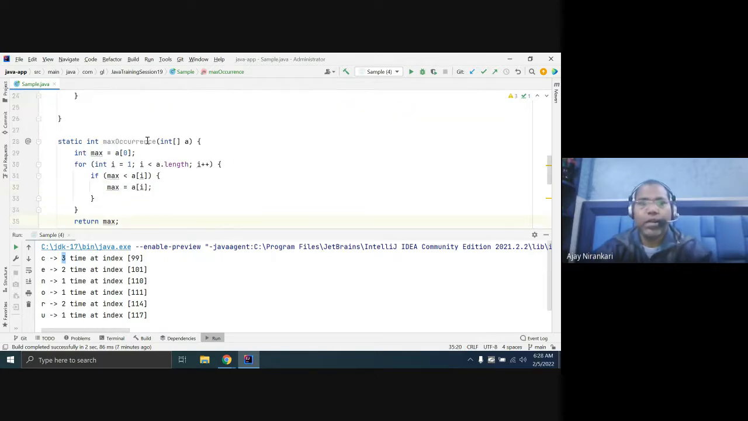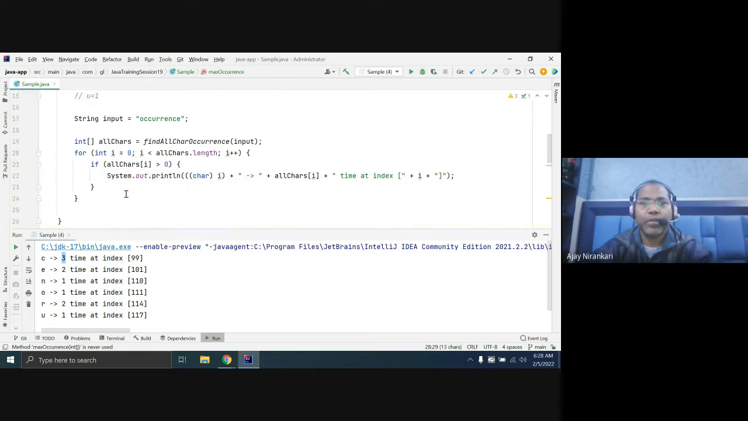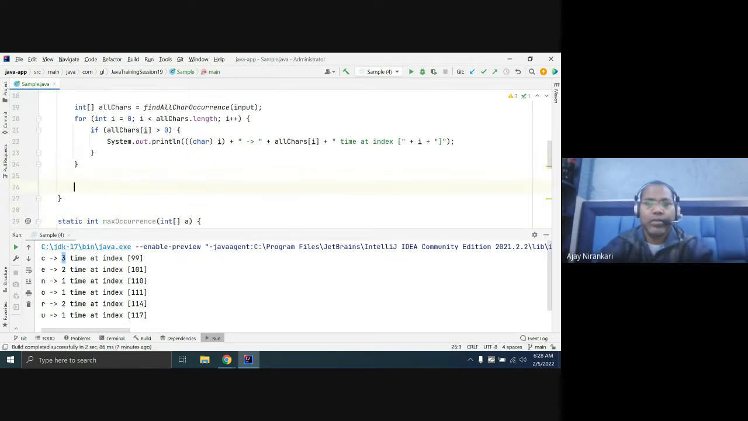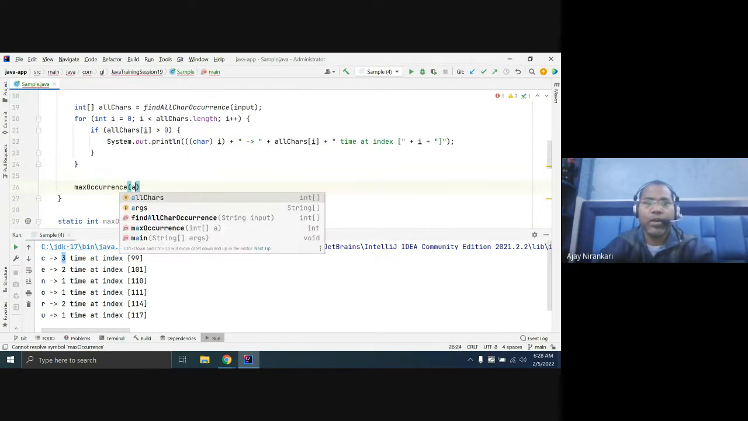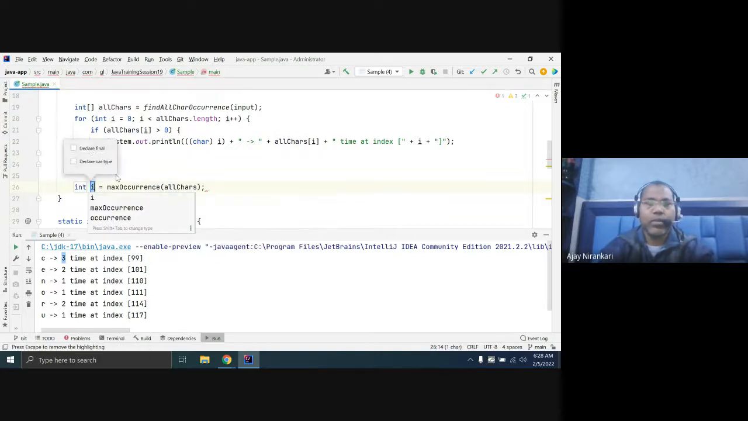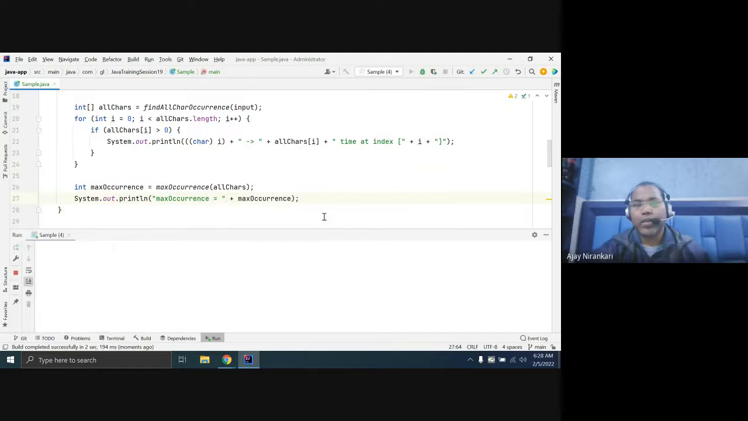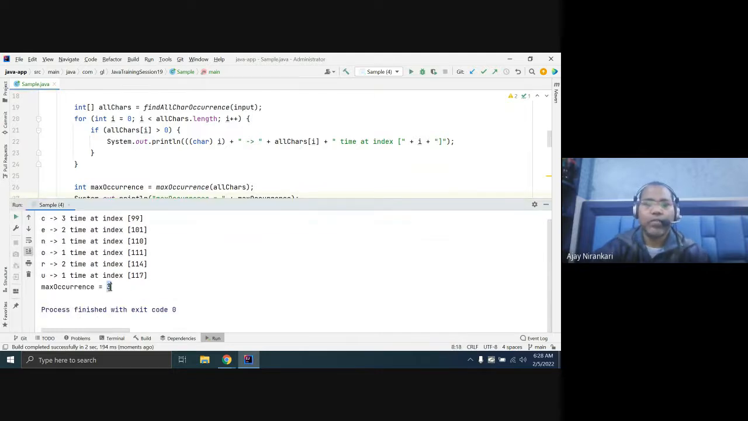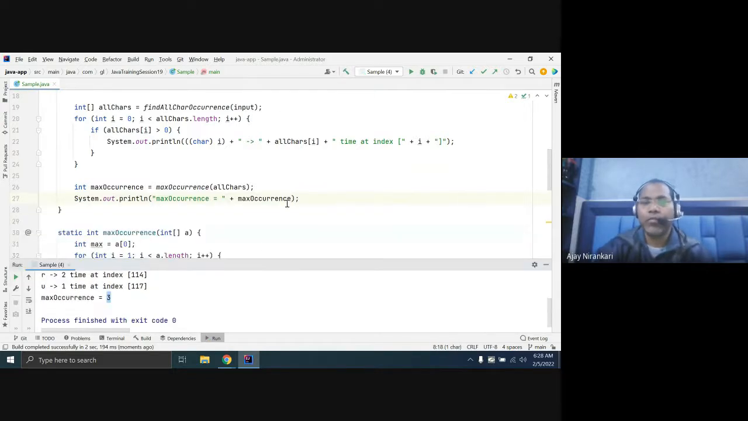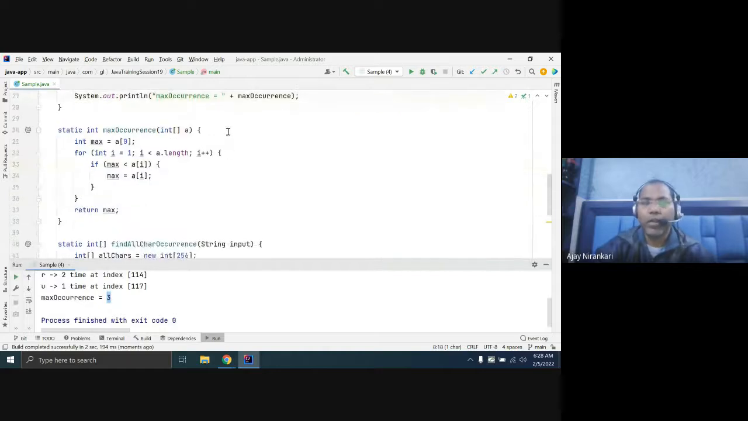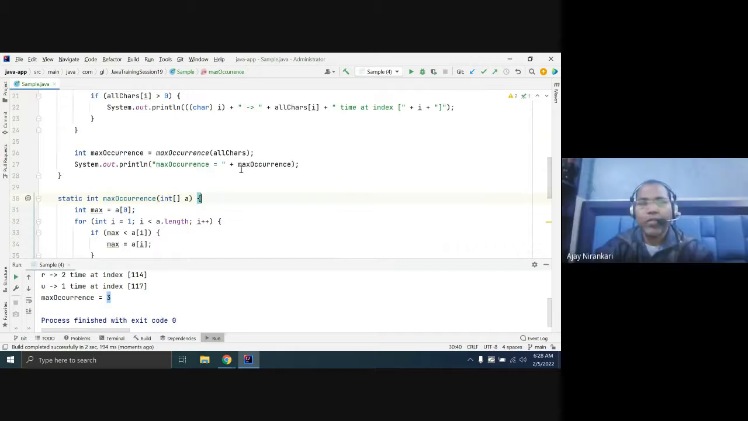So let us run and find the maximum. So here, pass all your character array and give me the max occurrence. If you notice, we find the max occurrence. What is the max occurrence? As per the max occurrence, it will be 3. As per the logic, we are good. Till now, any doubt? No, sir. So now this is the max occurrence.